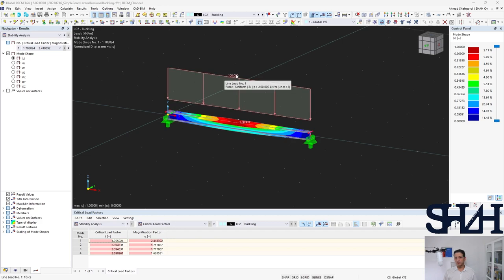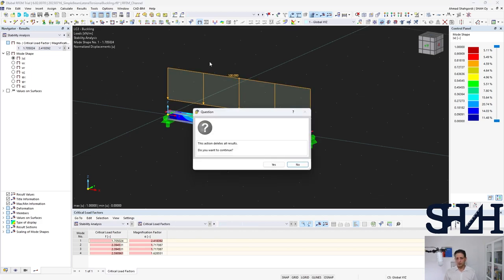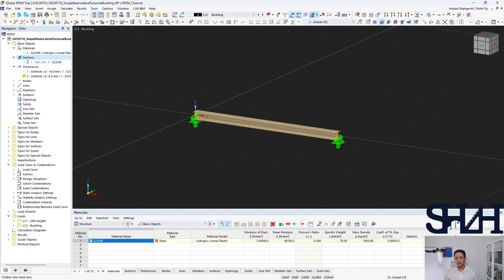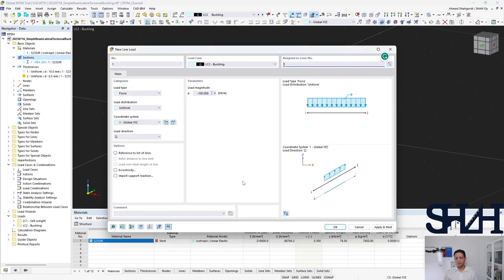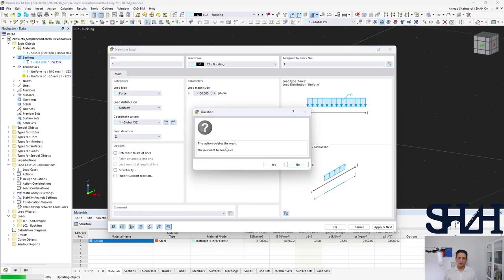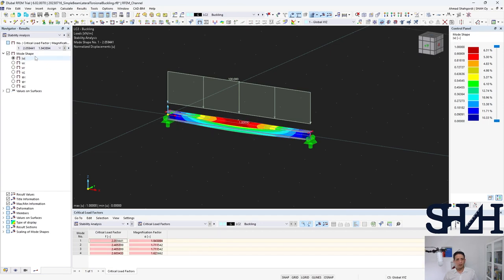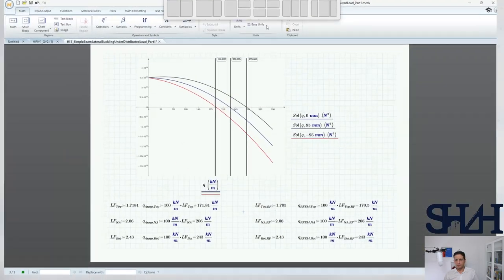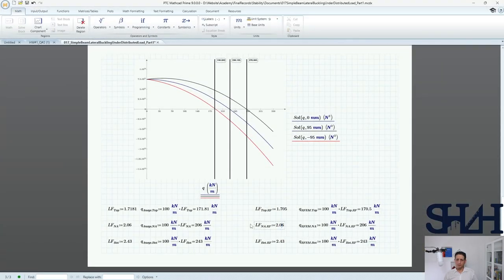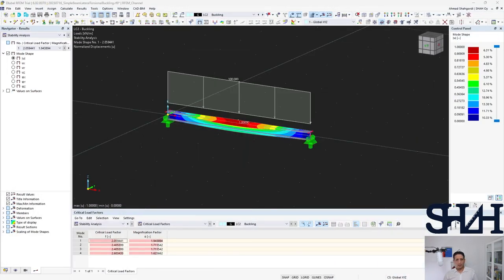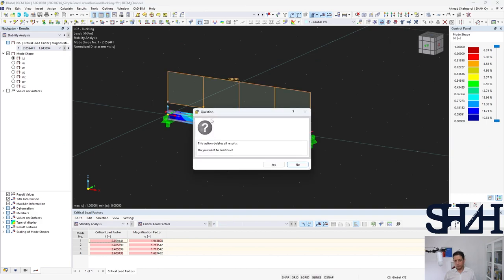Let's change the position of the load. We can just delete and apply the load to the other line. This action deletes the mesh. So we want to continue. The value is 2.06, exactly the same. And we can change the position to the bottom line.